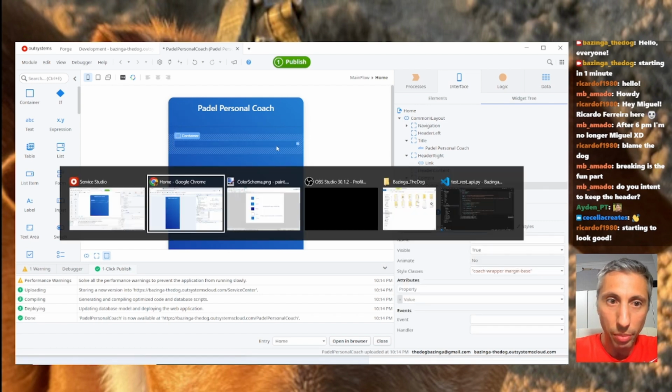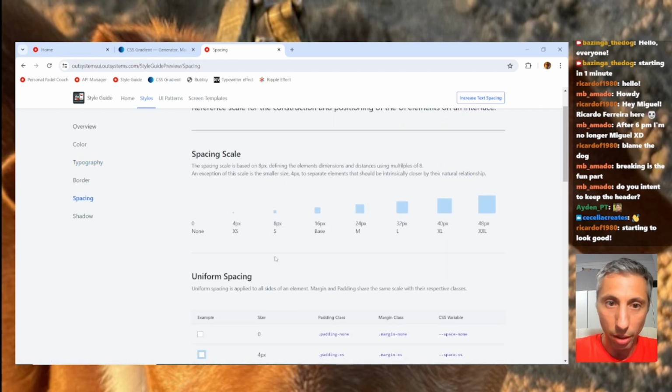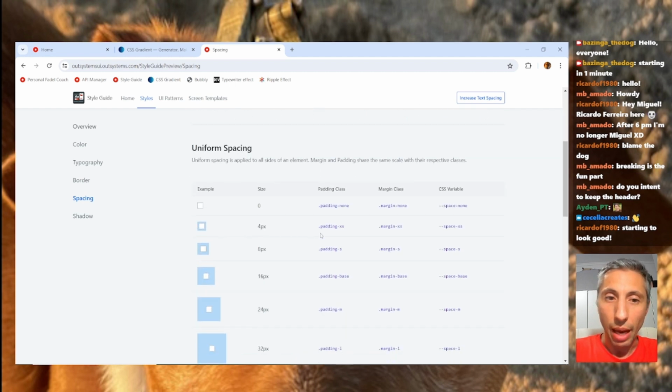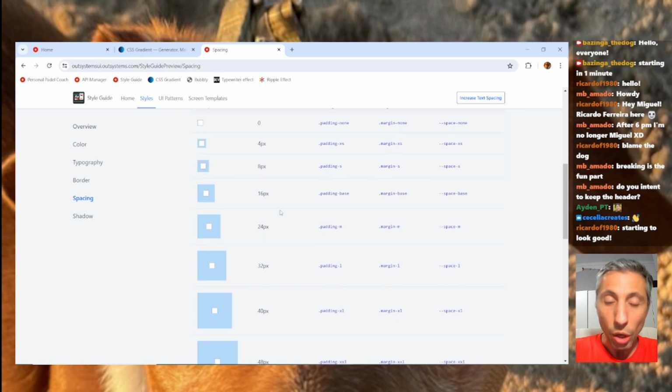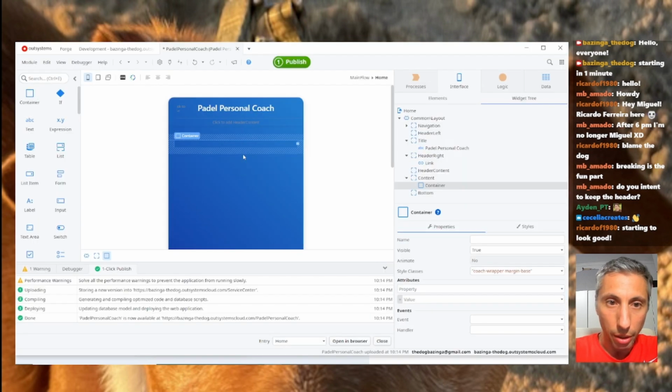How do I know that margin base gives this space all around? And what does this mean? If I come here again on the spacing, as you can see, we have the concepts of none, extra small, small, and the base. So everything that we need to use for spaces, always let's use the classes or the variable names, because if I want to change everything on my application, I just need to change in one place and I don't need to change anywhere else.